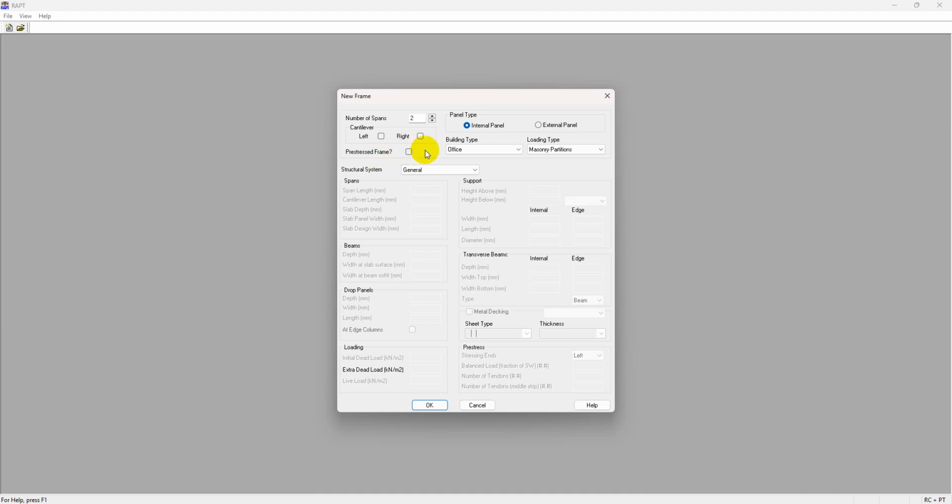Okay. On the right side, you will see that there is a panel type for you to select: internal panel or external panel. Internal panel refers to a panel that you selected not at the edge of the building. External refers to the panel type that is located at the edge of the building. For this example, I select the internal panel.